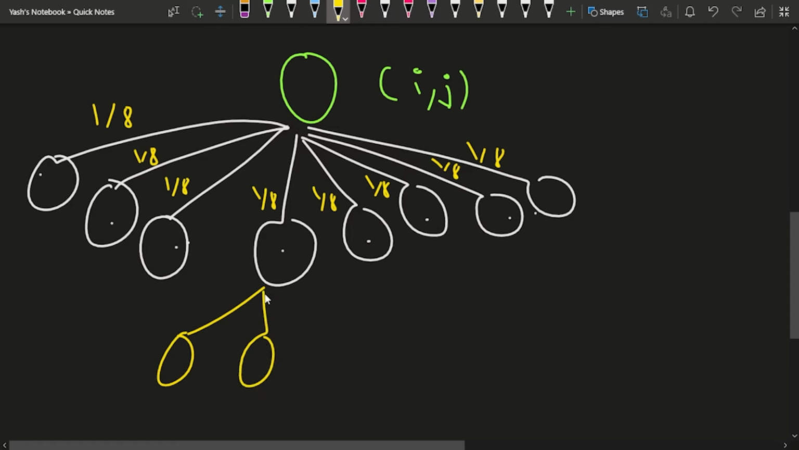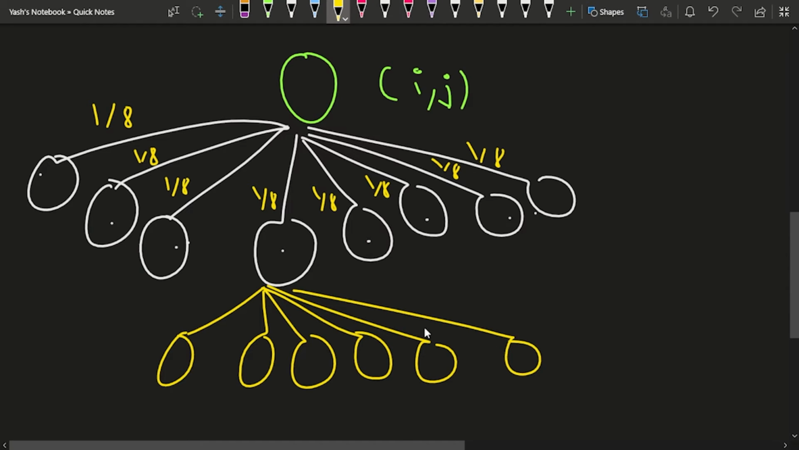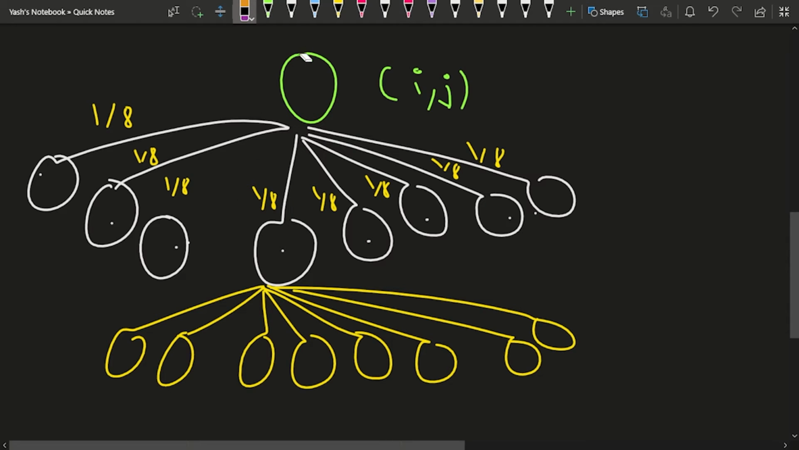Suppose for this cell I'll have 8 options again. So 1, 2, 3, 4, then 5, then 6, and then 7, and then 8. So you can see that for this cell also I'll have 8 options. So now what will be the probability? Because if the parent cell had the probability 1, then its children cells had the probability 1 by 8.